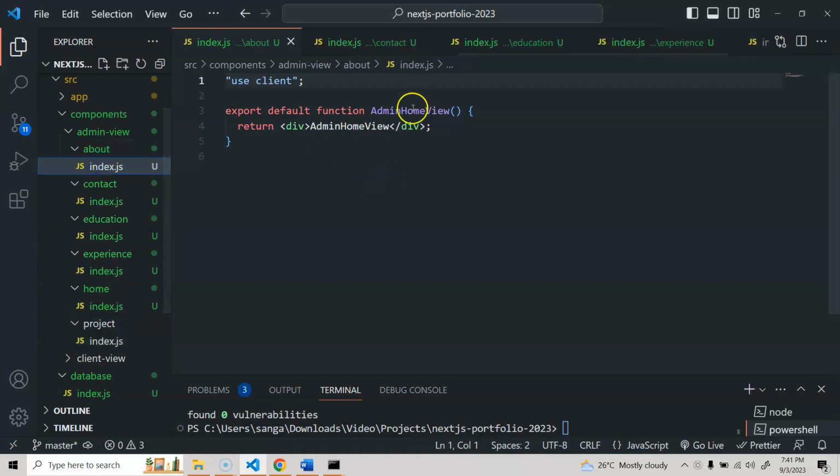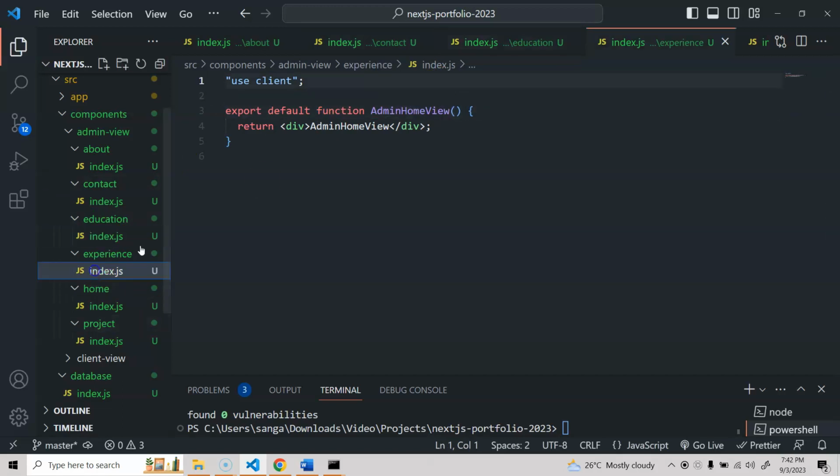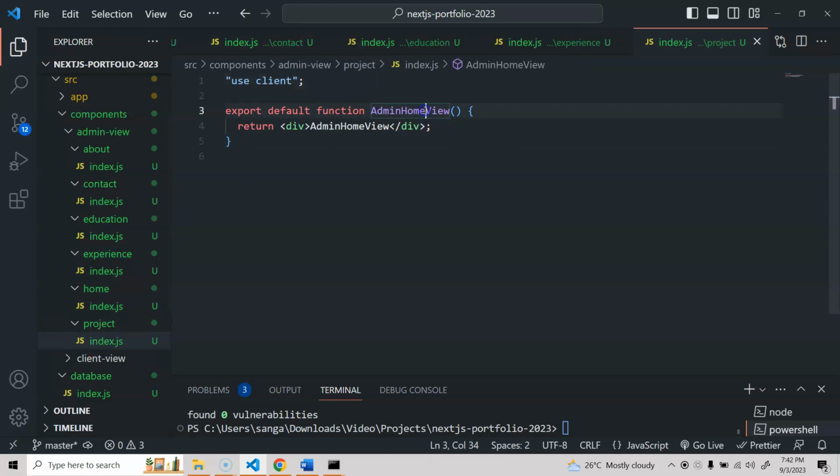Okay, now let's change all the names. So this will be admin about view. Let's keep this content for now. This is fine. We are going to change all of this. This will be admin contact view. This will be admin education view. This will be admin experience view. All right, and this will be admin project view.